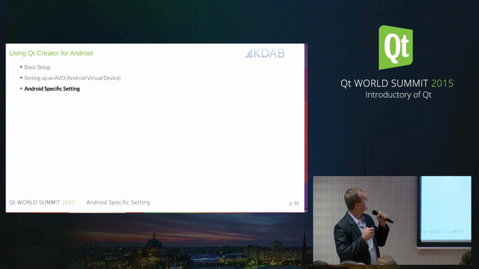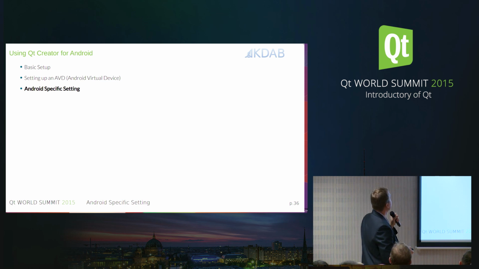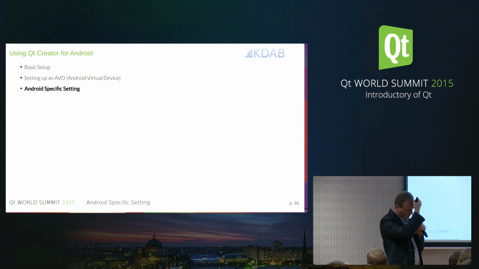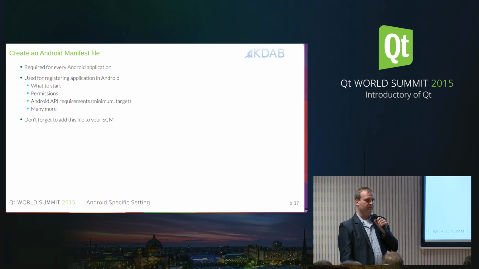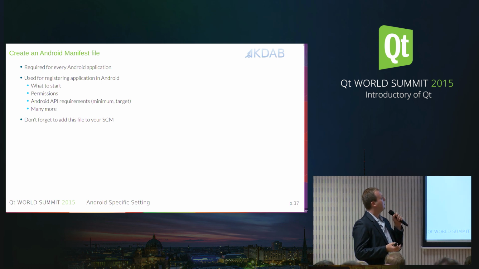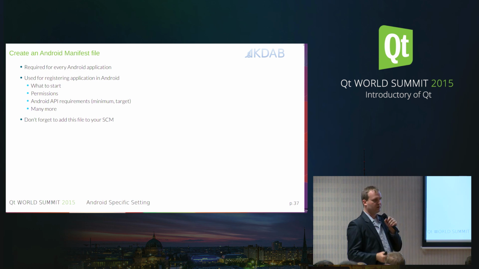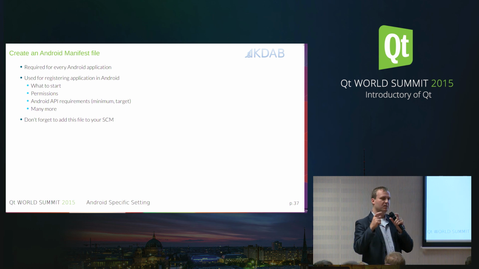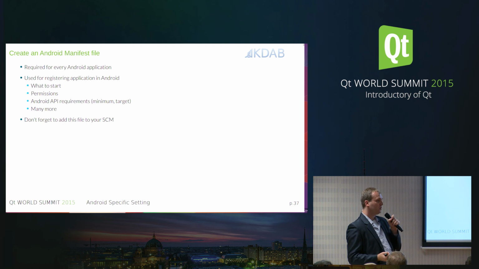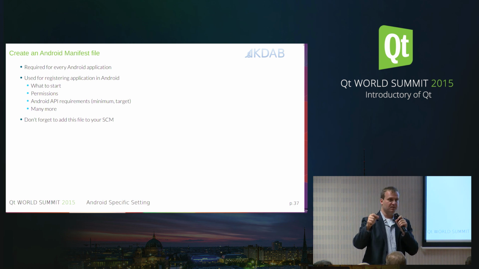Okay, let's move on. Android specific settings. First, let me tell you a few things about Android. Every single Android application needs a manifest file. In this file, you specify which activity will start first, which activity is the default one. An Android package may bundle multiple activities. You also need to set permissions. Permissions are very important on Android. Without them, you cannot access different resources.